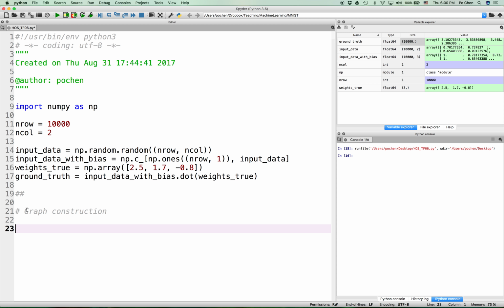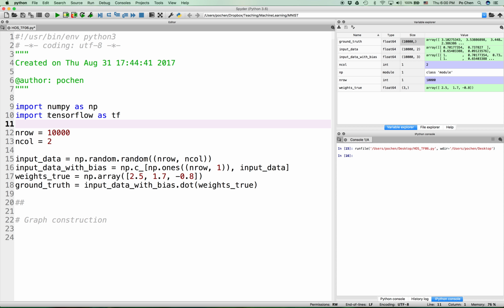So before constructing the graph, we need to import the TensorFlow module, right? And then before adding any nodes, let's clean up. Let's reset the graph. Let's just clean up all the existing nodes in here.